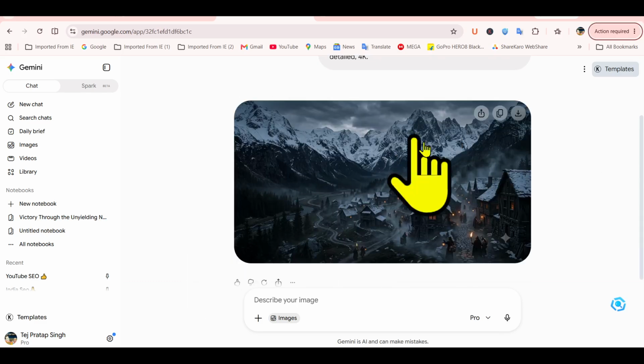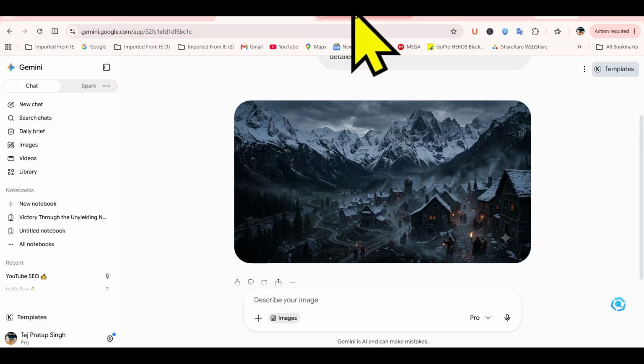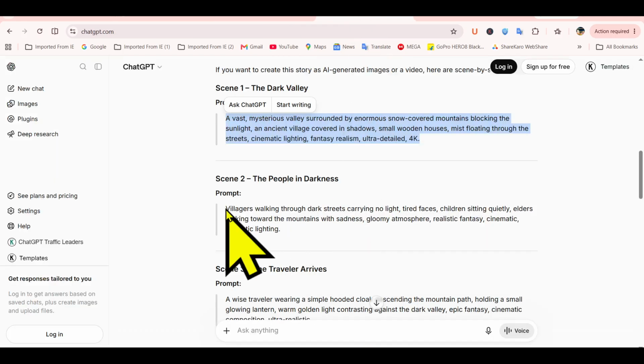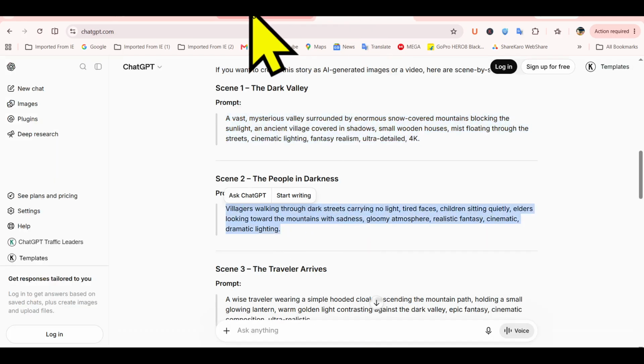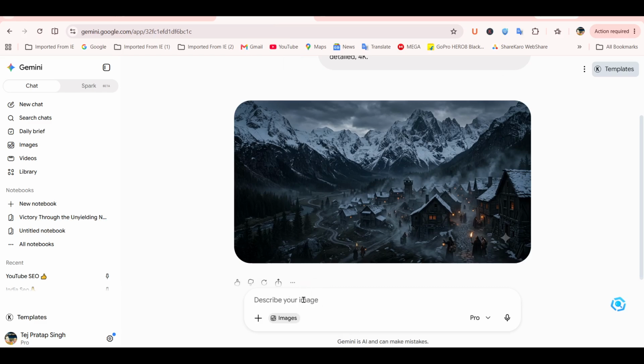You can see this is an image generated. For the second image, copy the prompt and paste here.